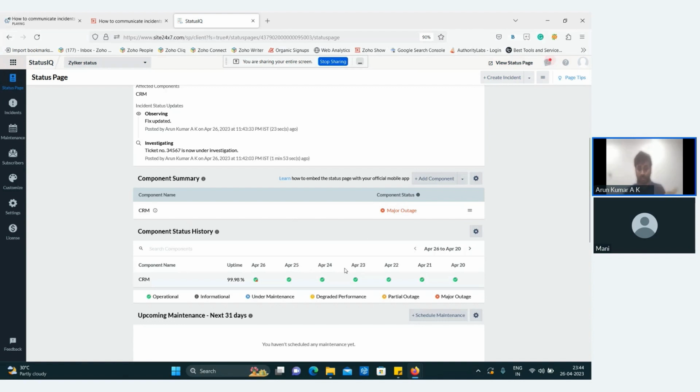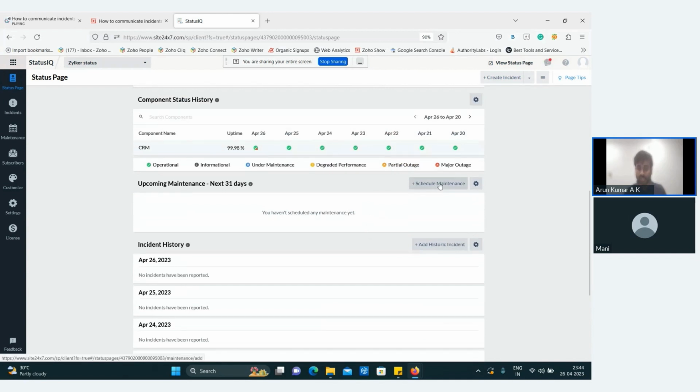To schedule a maintenance for your component, you have an option called schedule maintenance.